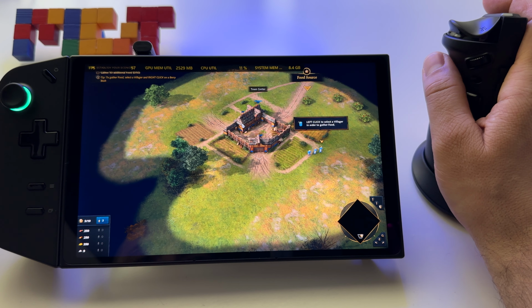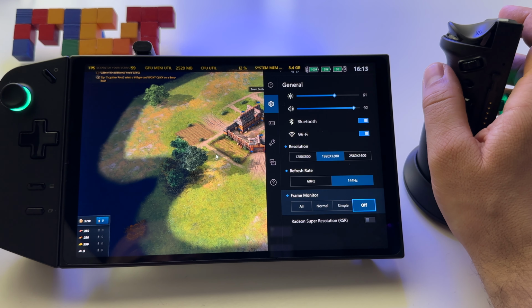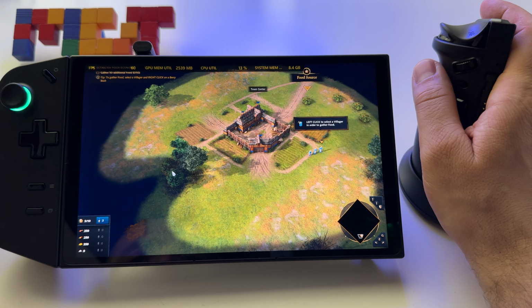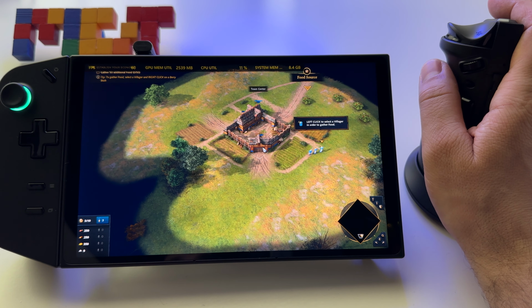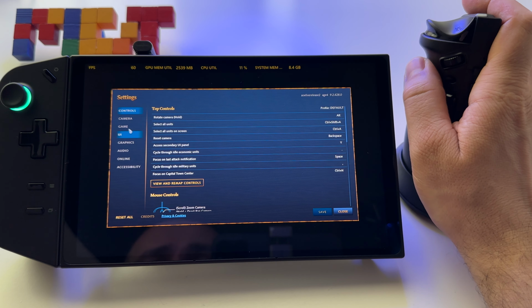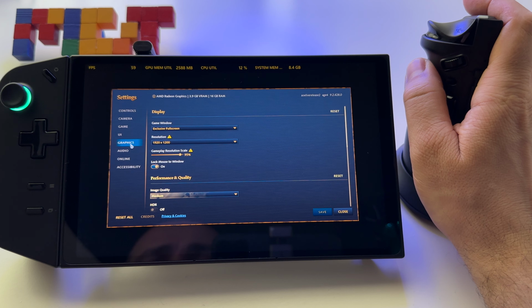So at this point I have the device set to 1920 by 1200 performance mode and the game to medium low settings, something like this. Let me show you.